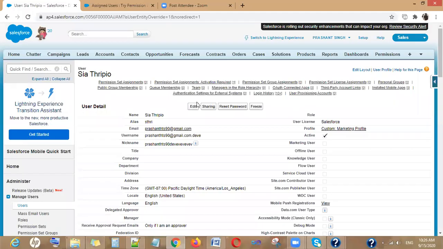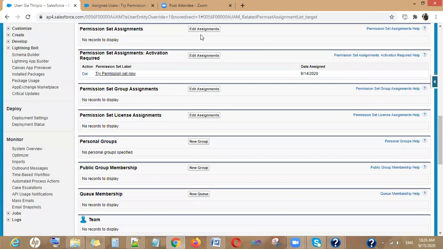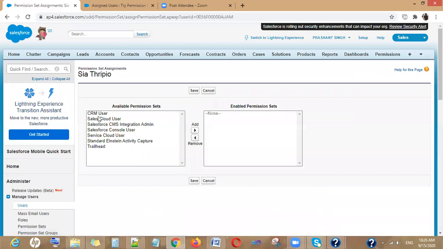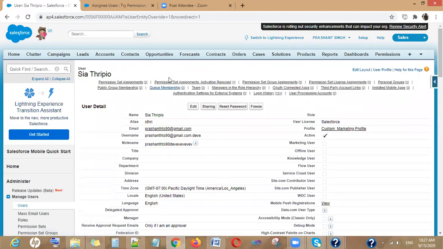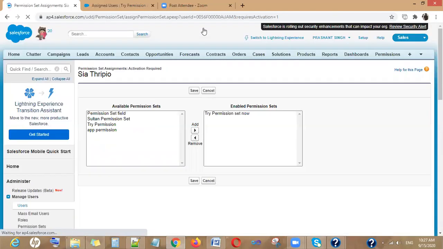Now one more thing, if you are able to see here, then you might be getting confused. What is this? So this is for when you want to give the standard permission set. So when you click here and edit assignment, you can select the standard permission set from here, and you will select it here and save it. Correct. Now for the custom one, the option is available as usual here. Correct.